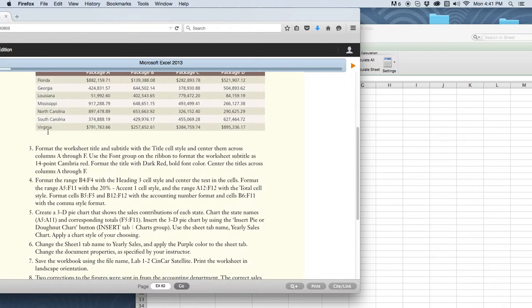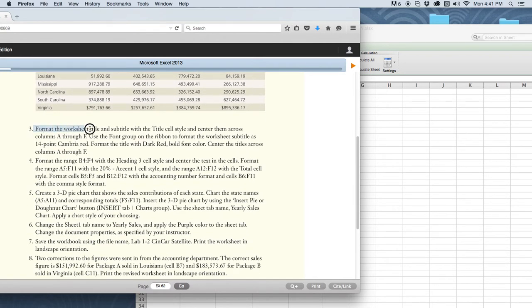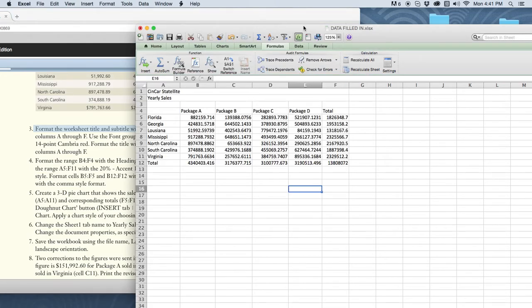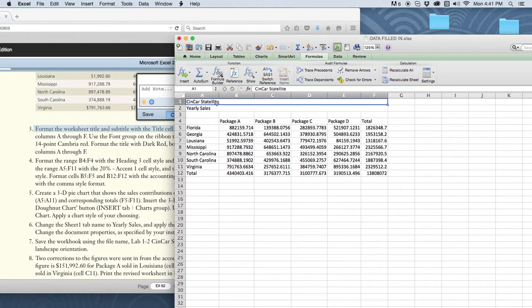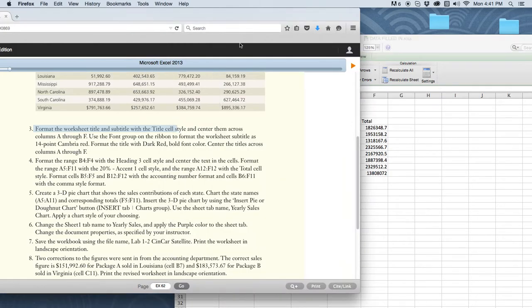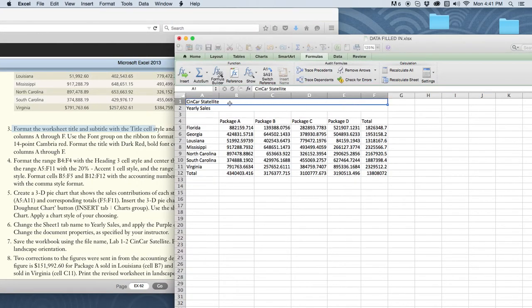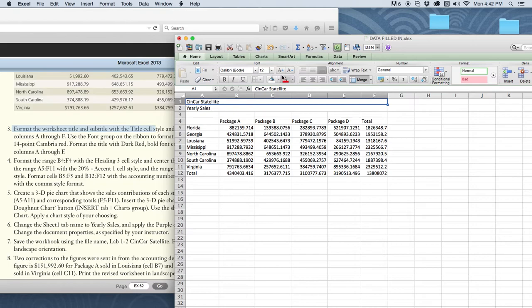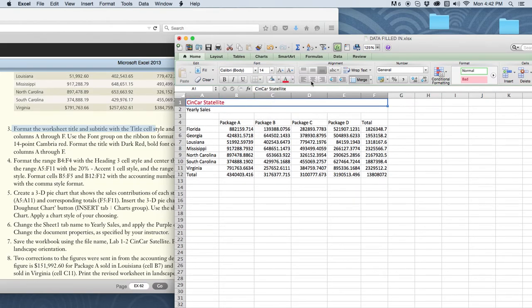Let's look at step 3. Now I want to format the worksheet title and subtitle. So when I look at the title and subtitle, this is where I'm simply going to select the right font, and you'll want to follow along with your book and select the right font, font color, and center that, and bold it.